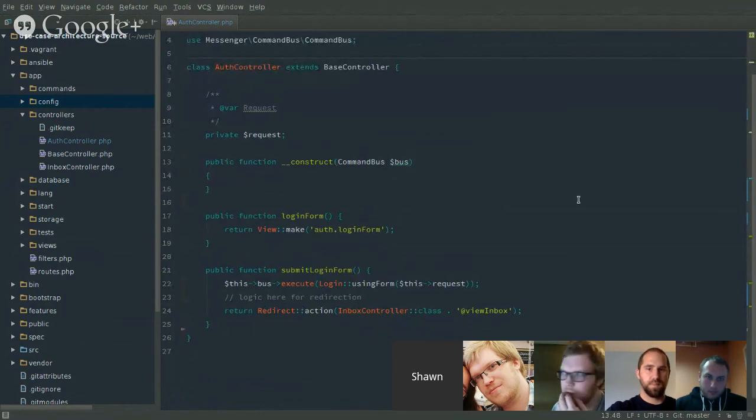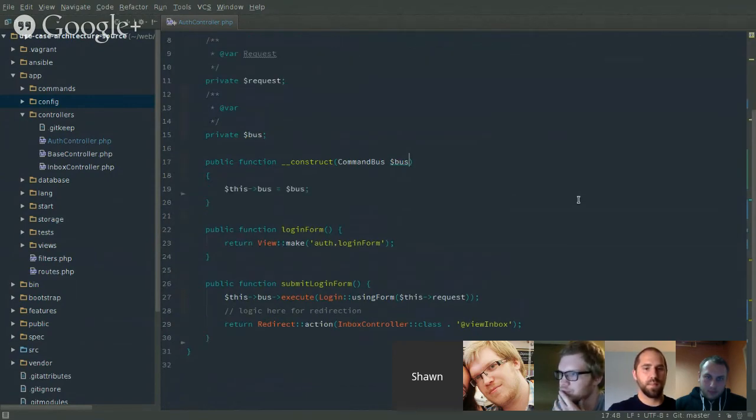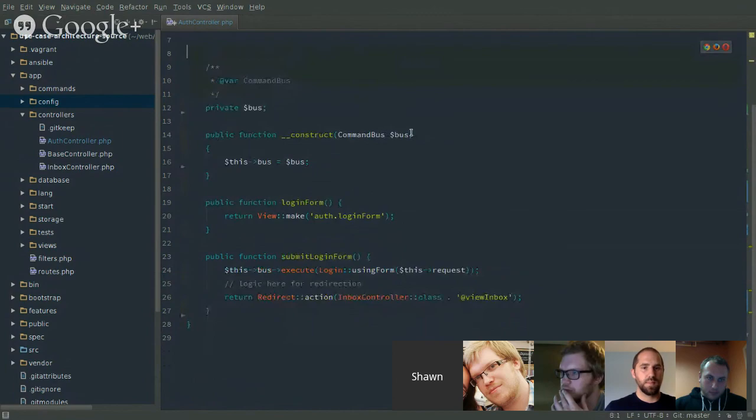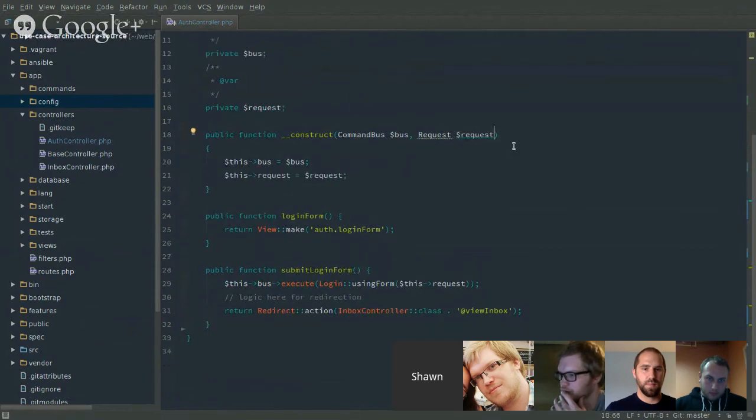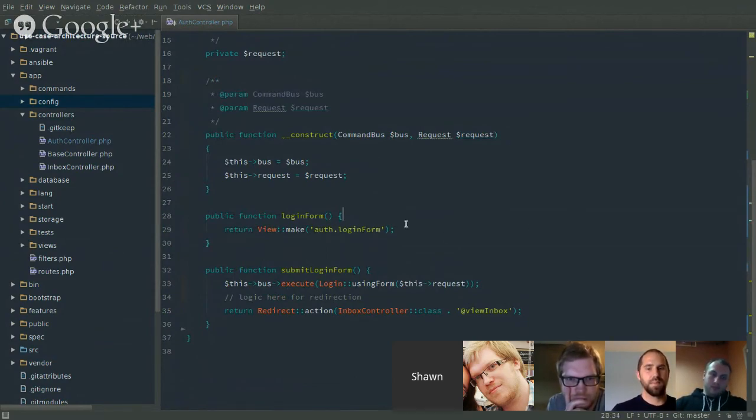I hit Alt-Enter, and I tell it to initialize my fields, and I tell it which field, the bus, okay? So you can see here it created this up here, and I just tell it command bus. Usually it figures that stuff out. And it assigns it with the dependency injection, and I can do that again with the illuminate request if I need to. I can just hit Alt-Enter, initialize fields, I want to initialize requests, and boom. And stuff like that really makes me happy. I can generate a doc block, and it'll put all that stuff together. This is really important to me.